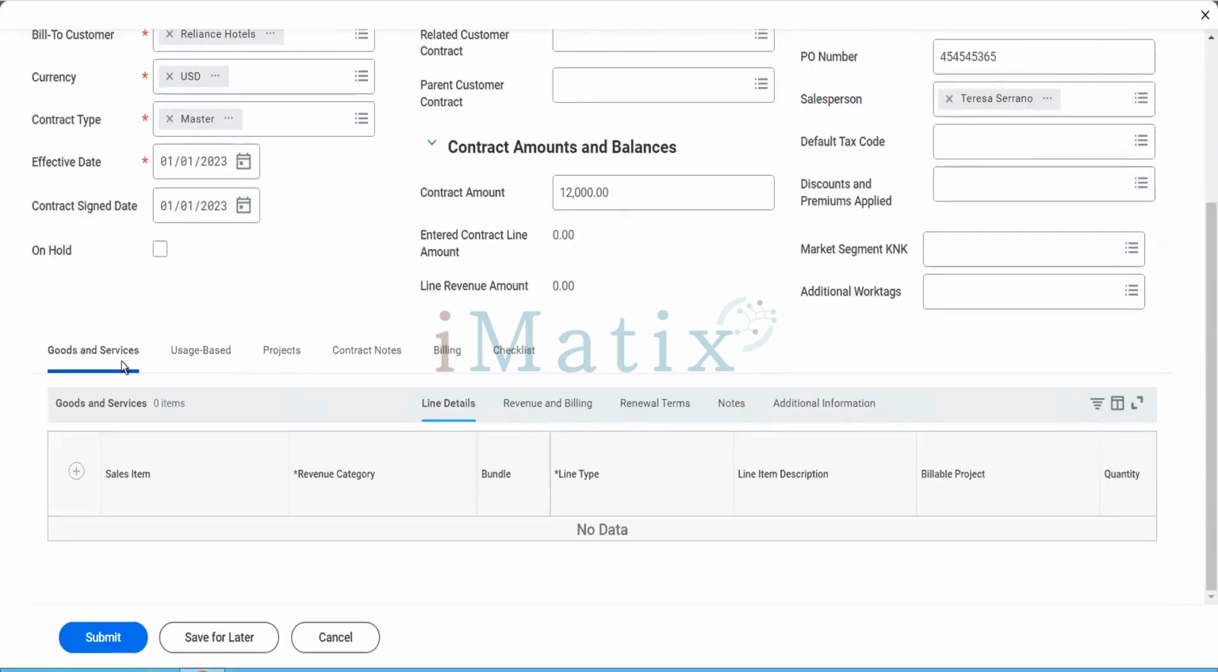Now we have different tabs here. One is goods and services, one is usage based, one is projects, one is contract notes, one is billing, one is checklist. We'll see how this checklist appears. What is this checklist? How to get this checklist? And what is this usage based? What is the project based?